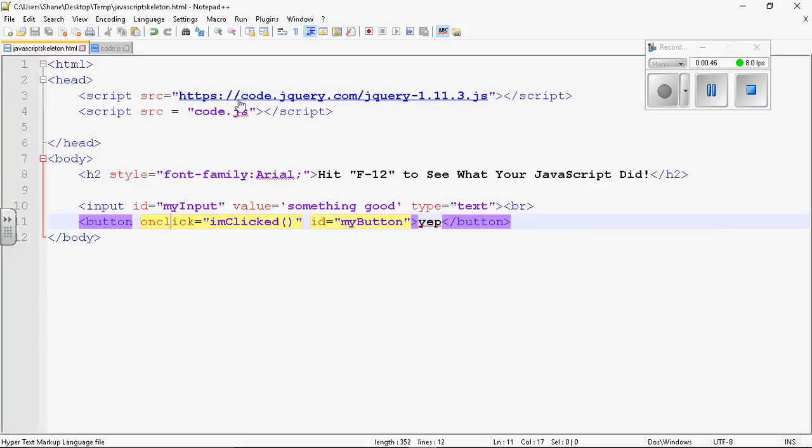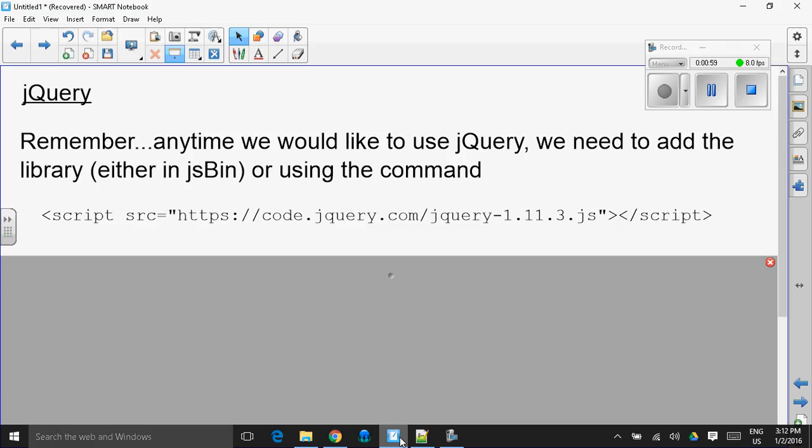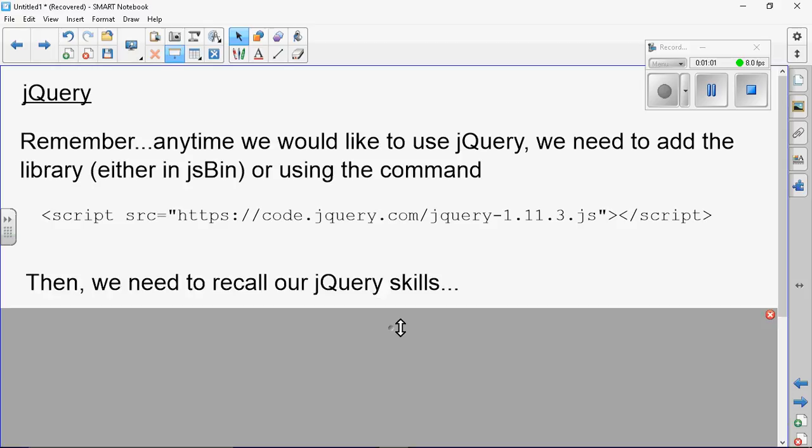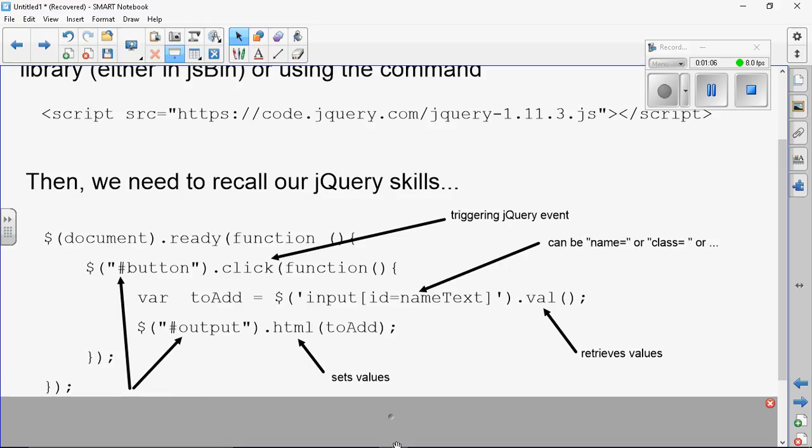And remember, it goes before your code, because otherwise, if your JavaScript code runs first, it gets goofed up on the jQuery lines. So remember to include that. Then we need to recall our jQuery skills. So here we go. Look at all this mess.